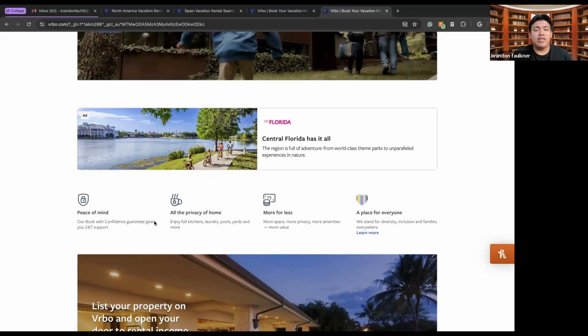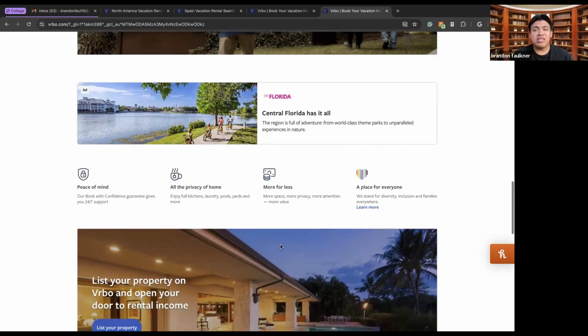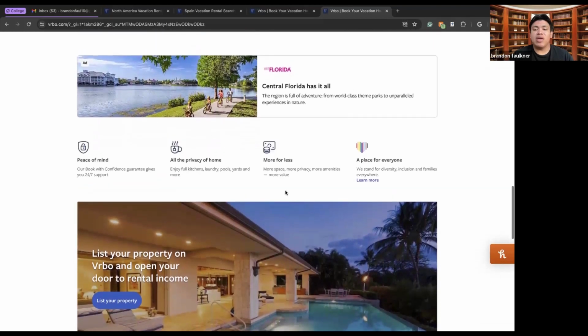So Vrbo does come with peace of mind. Our book with confidence guarantee gives you 24-hour support, all the privacy of a home. You enjoy full kitchens, laundries, pools, yards, and more. More for less, more space, more privacy, more amenities for a better value than booking something like a hotel, which would be expensive, depending on the place you're going, and then you don't get a lot for a hotel room. But for a Vrbo rental, you do get a lot with these types of places. And then this has a place for everybody.